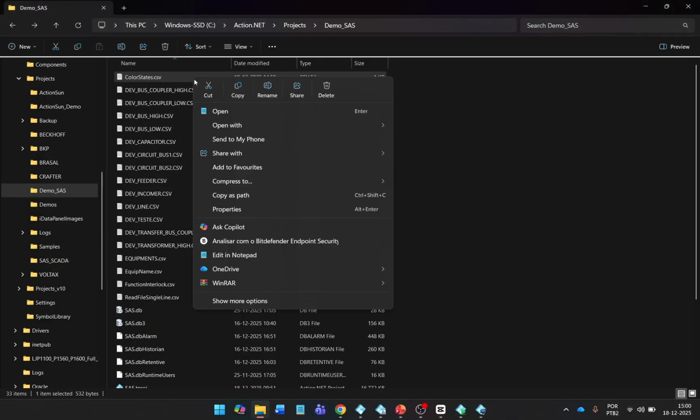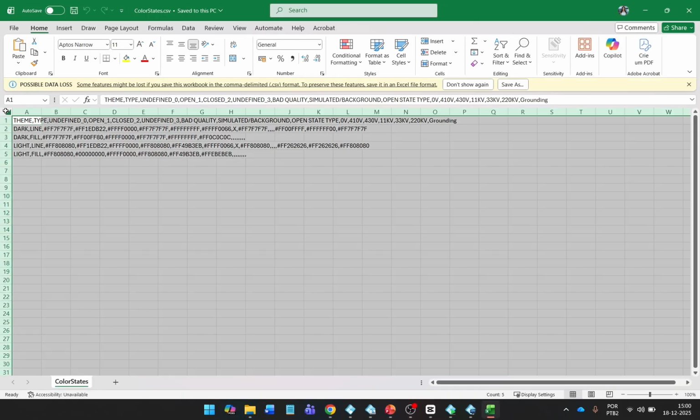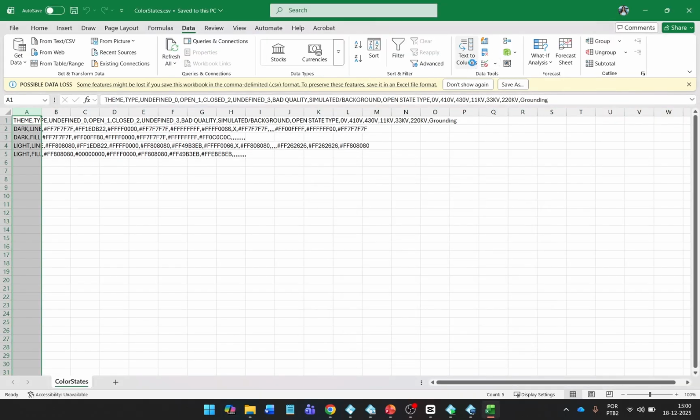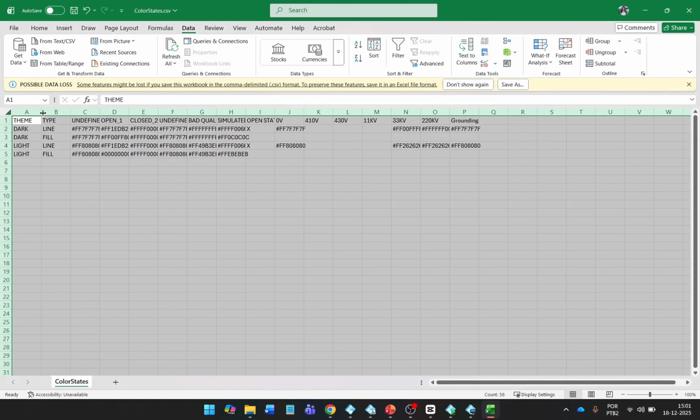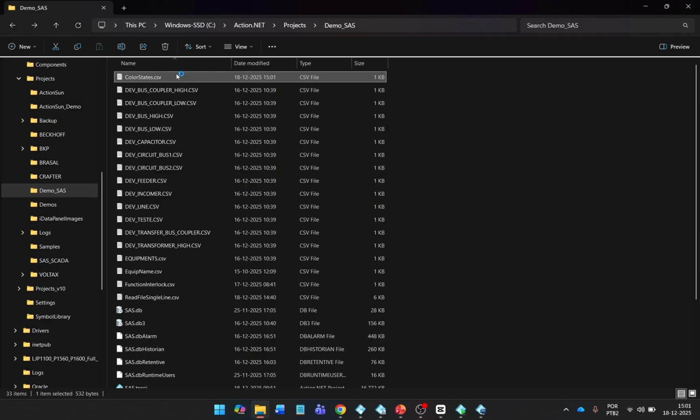Go back to the Excel file. Edit it again to apply the new changes, click Save and check if the CSV file was saved with the semicolon correctly.